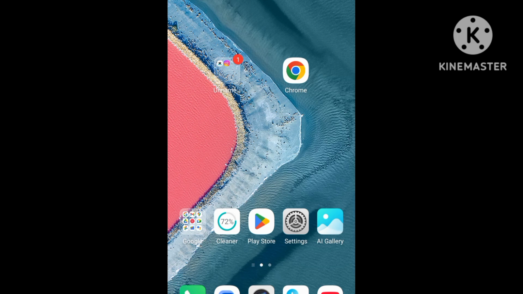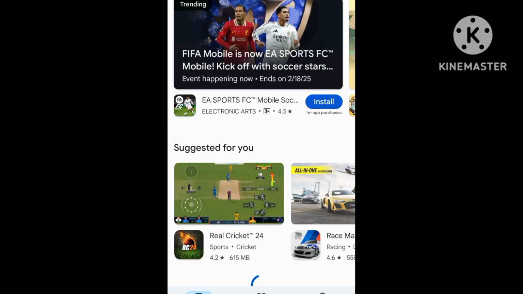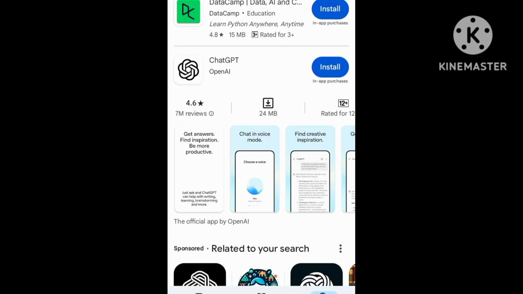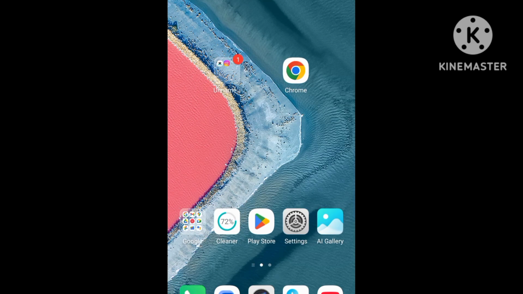Apple Store and the Chrome browser. First of all, update now, and search on PC and laptop. ChatGPT has a new version, so update now to the new version, and first of all open the PC.